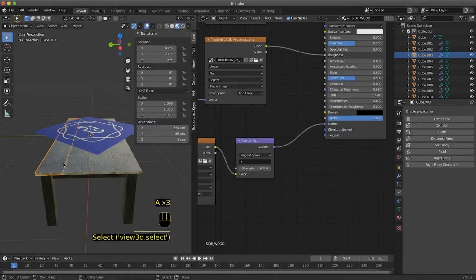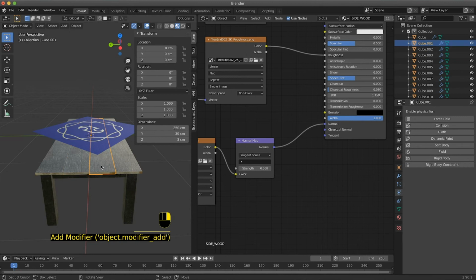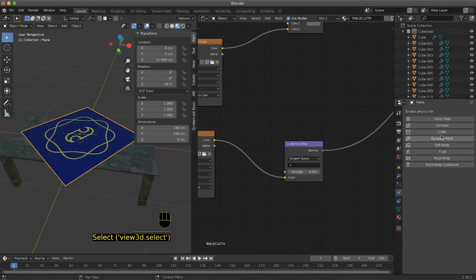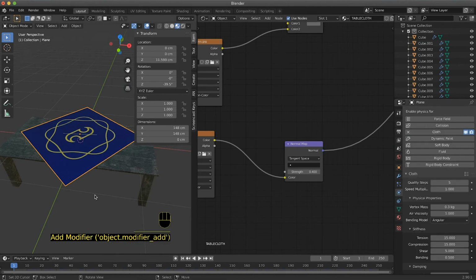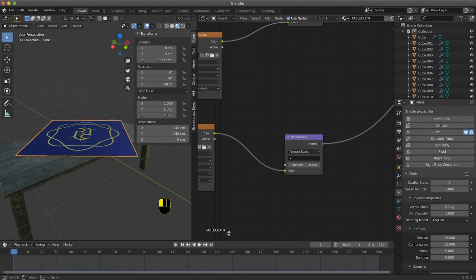I select one of the boards of the table and I apply a collision on the physics tab. I do the same for the other parts where the cloth can collide. And then I apply cloth physics to the table sheet.